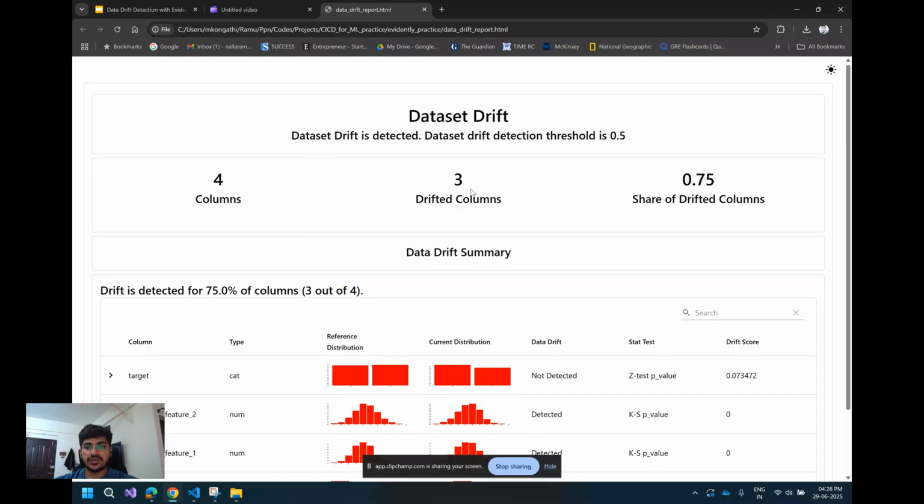That's it. This is the end of the tutorial. Evidently is a very popular open source Python library used widely by ML engineers, MLOps engineers, and data scientists. It helps engineers evaluate, test, and monitor data and AI powered systems, especially ML models and LLMs. So that's the end of the video.